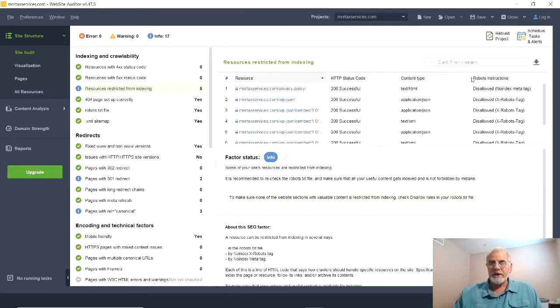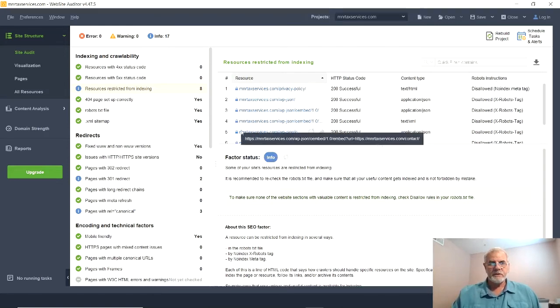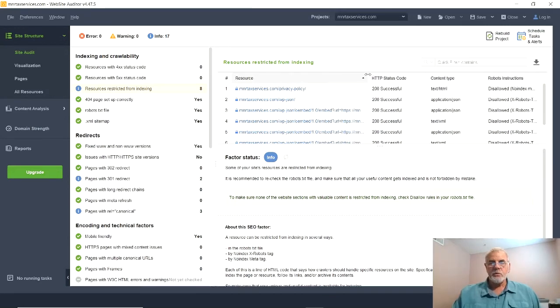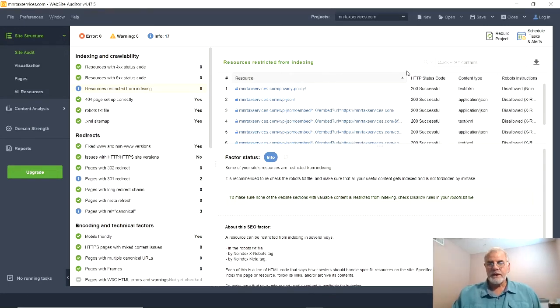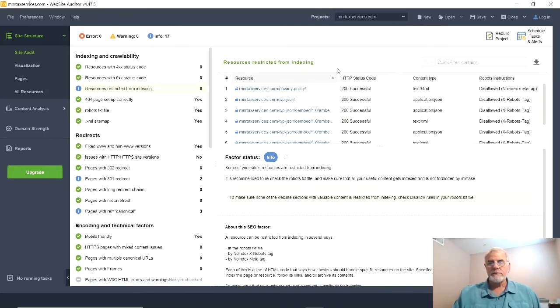And we have in Google what we call a scan budget. Now, what that means is that they only have so much time to go through and scan your site. And it's a little bit complicated, but basically, you don't want them to waste their time scanning URLs that don't really matter, that people are actually not going to see. So then it tells you the factor status, about this SEO factor, what it is.